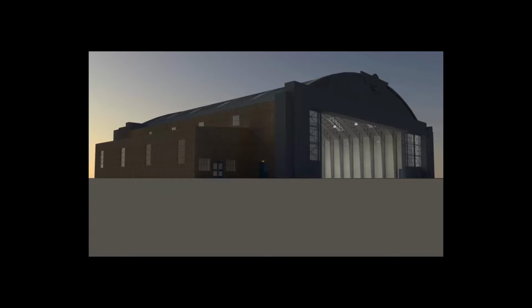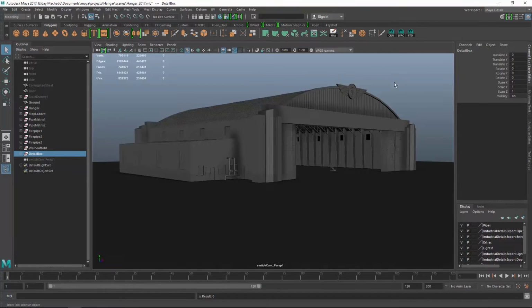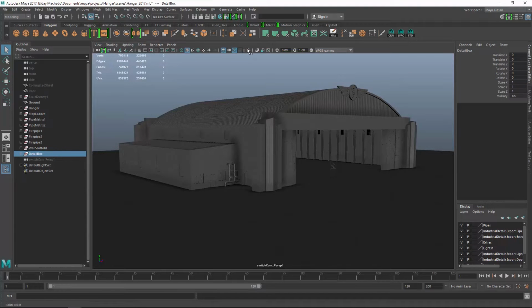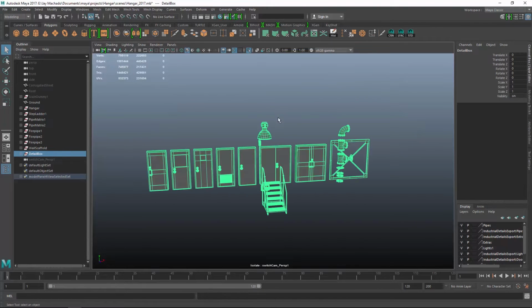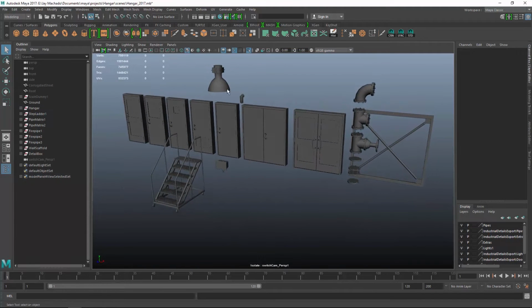Here's a couple more in-progress renders of this thing. You can see the final gather artifacting up here. We'll get into that when we're rendering. But let's take a look at it in Maya. So the first thing I did was started building myself this industrial building toolkit. And you can see it includes a few doors, some options for lighting, and a few props.